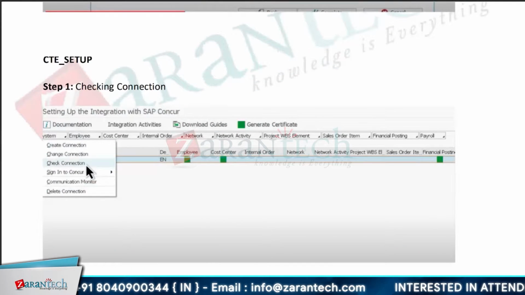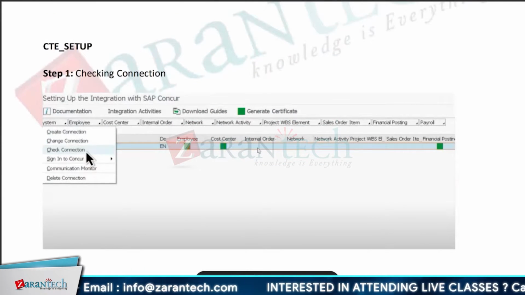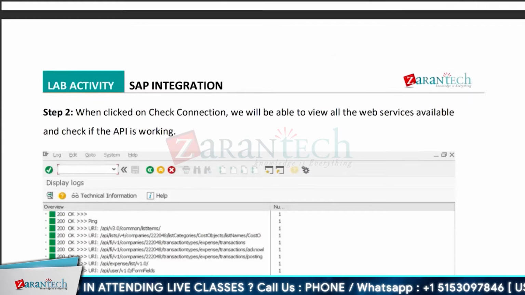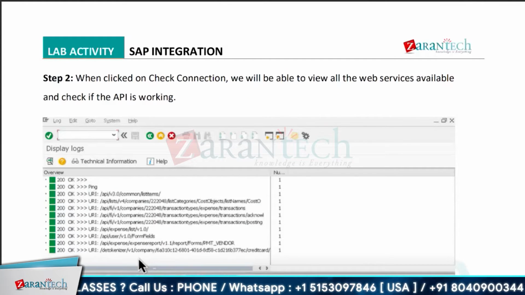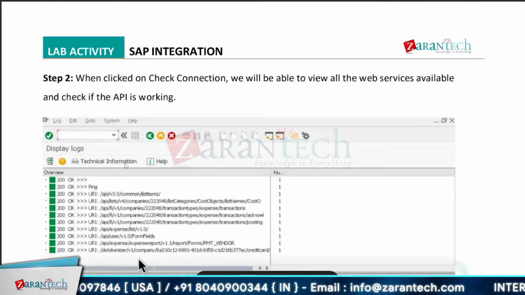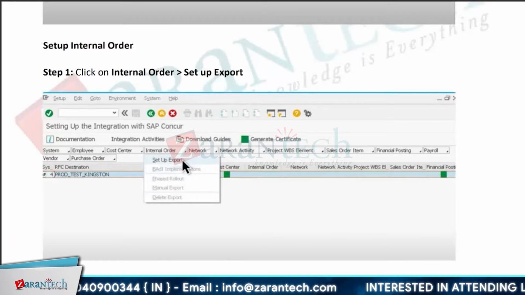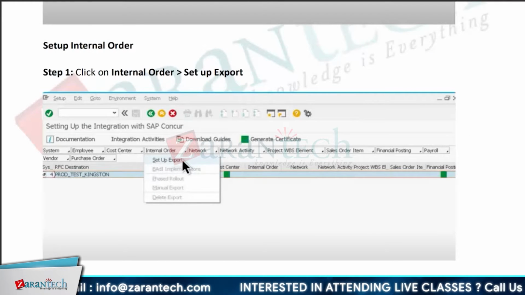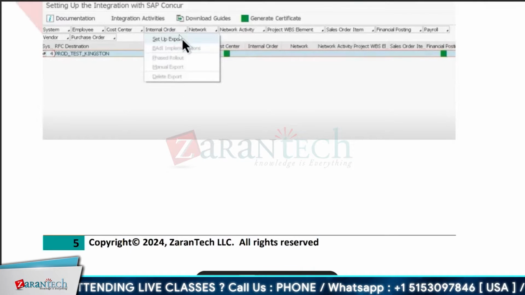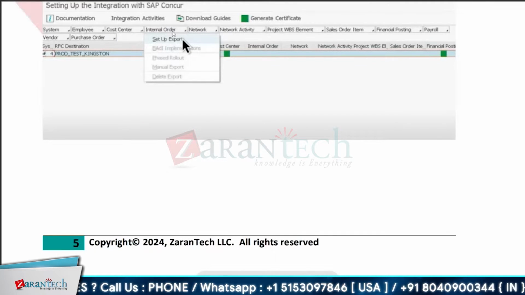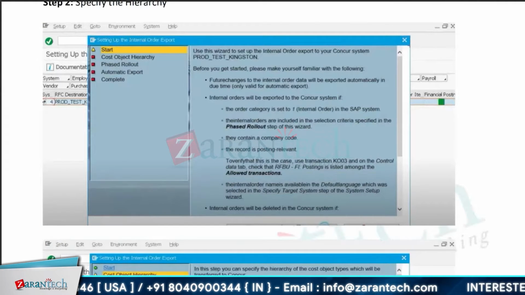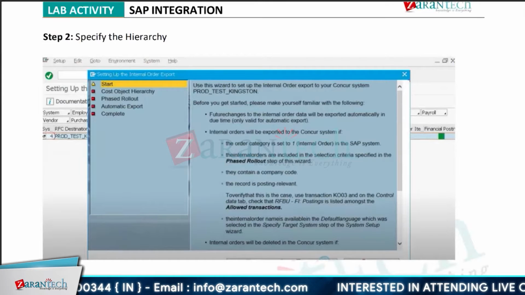So what will happen? You see the connection in the transaction. Clicking on check connection allows us to check whether it is connecting to Concur and returning. As of now, we are not returning anything, but it will show a log saying that everything is okay. In order to set up an internal order, what we have to do is set up the export button from the internal order. Here the cost center is there, the internal order is there. From the internal order, set up export, and then here what we should do, again this will come and start.